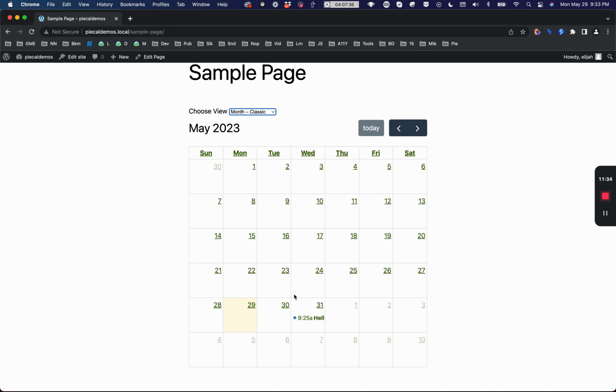So that's about all you need to know to get PyCalendar up and running on your website. It's very flexible, very light, and can be applied in many, many different ways.